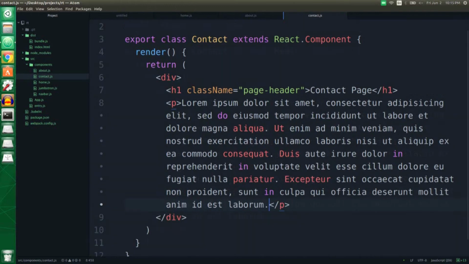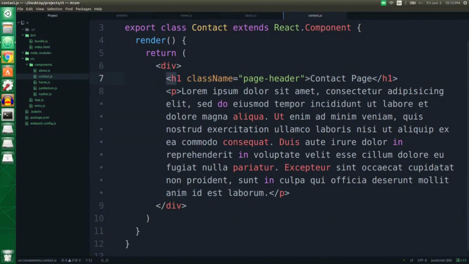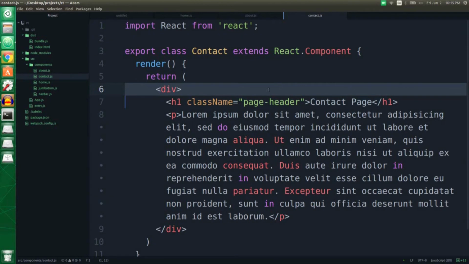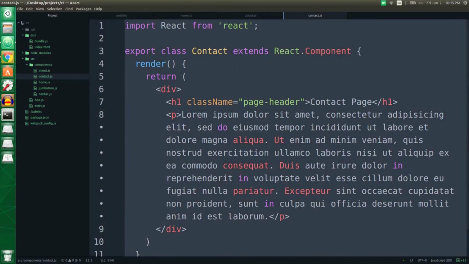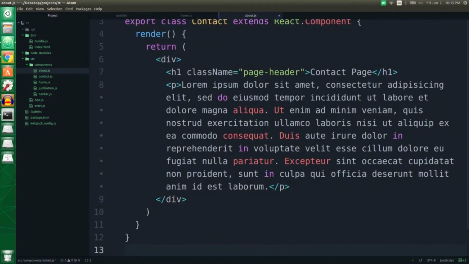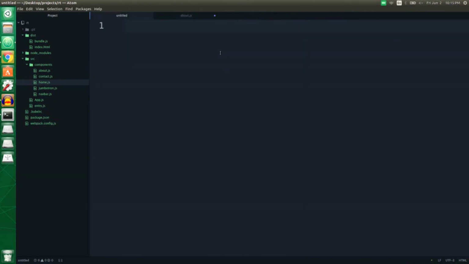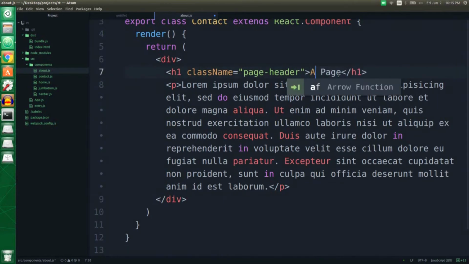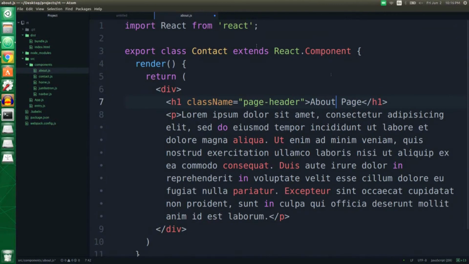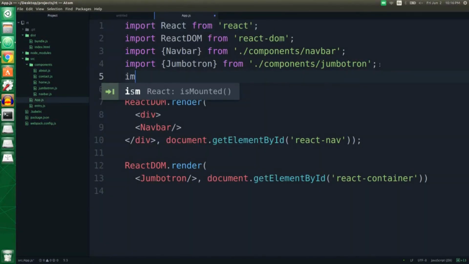Now this is what I was saying before. You see how the H1 and the paragraph are on the same level? If I didn't have this outer div, then this would crash and it wouldn't work. Okay. So I'm going to go ahead and copy that, and I'm going to use it in the about as well as the home. And then I'm just going to import all of these.